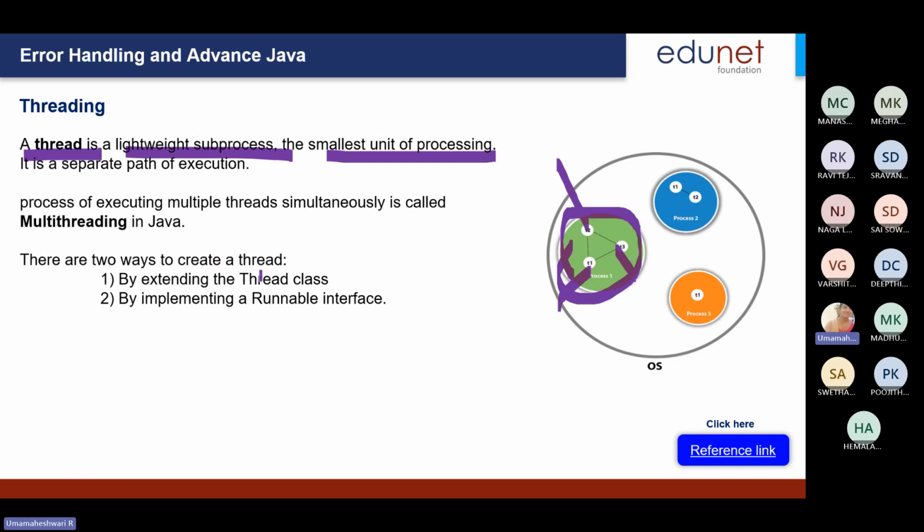Clear? And there are two ways to create a thread. One is by extending the Thread class and the other by implementing a Runnable interface. So let's see how we can do this one by one. So the first process is by extending the Thread class. How can we do it? We need to open Java, Eclipse.